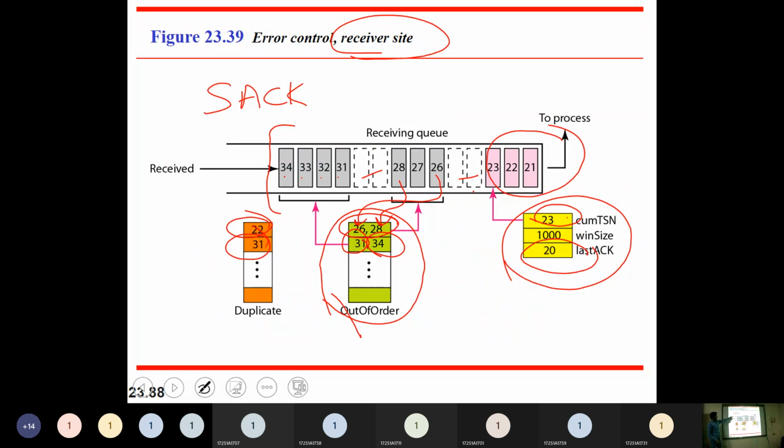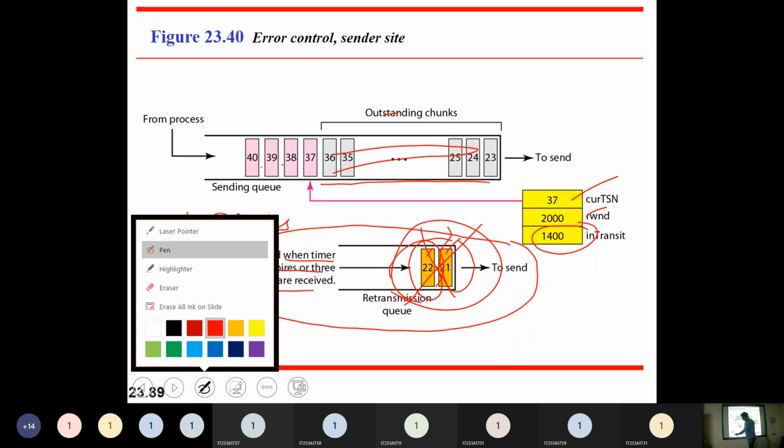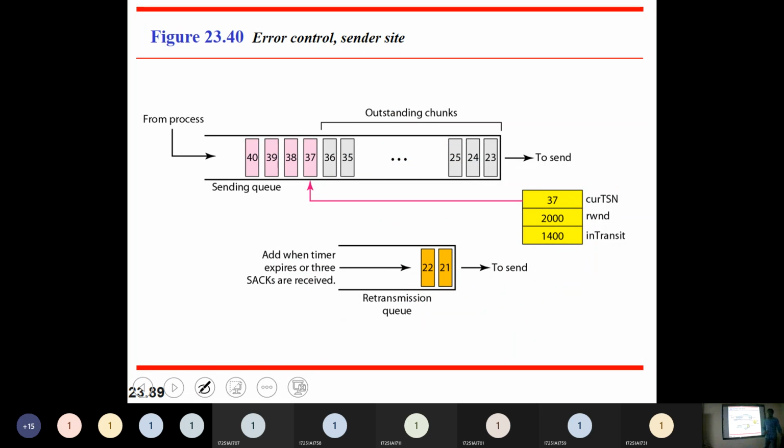At the receiver side, you are going to keep track of what are the packets which we received out of order, what are the duplicate packets. Whenever you are sending selective acknowledgement, you are going to provide these details. At the sender side, you are going to keep a retransmission queue. If retransmission happens, or if you receive 4 selective acknowledgements for the same number, then you will add those things here, and you are going to give highest priority to these before any other packet. Is it clear?